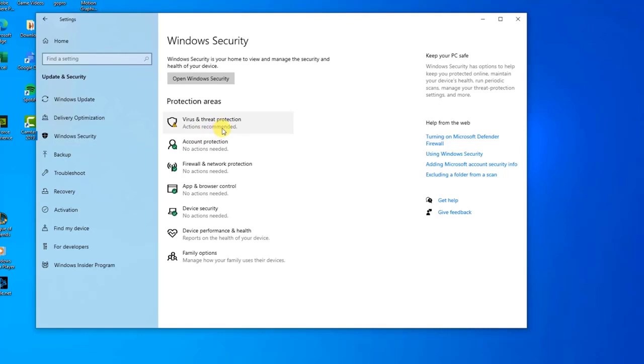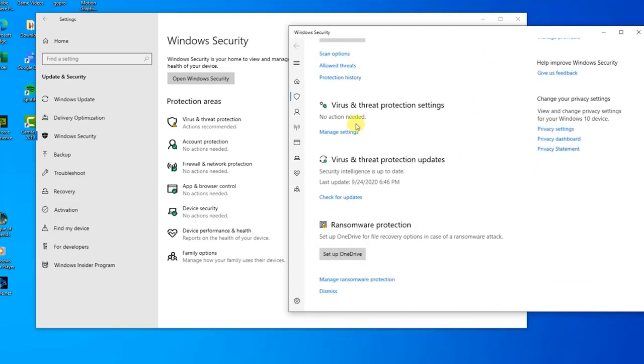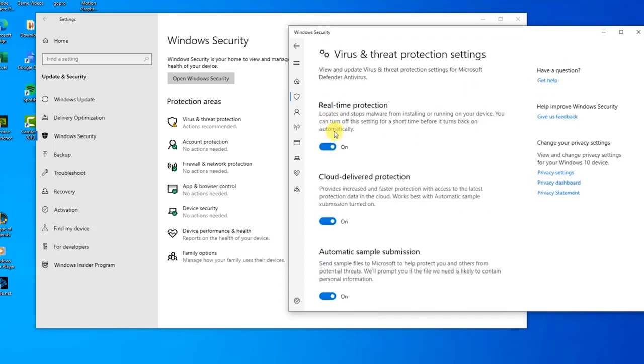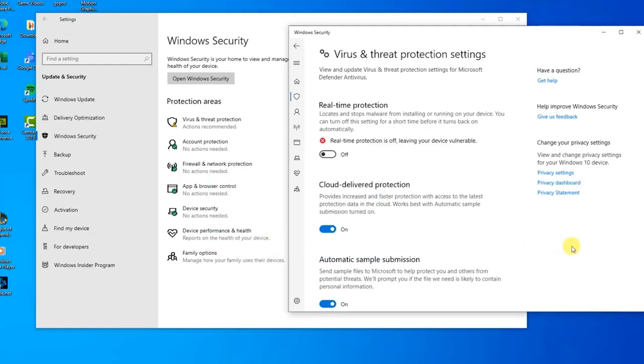Then at the Protection areas, click on Virus and Threat Protection. At the Virus and Threat Protection section, click on Manage Settings. Then at the Virus and Threat Protection settings, toggle off Real-Time Protection. A prompt message appears asking if you allow this app to make changes to your device, click on Yes. Check if the application load error 300000065432 issue still occurs.